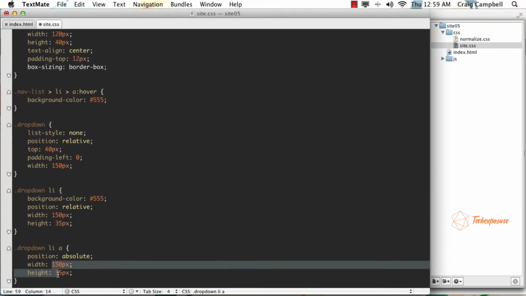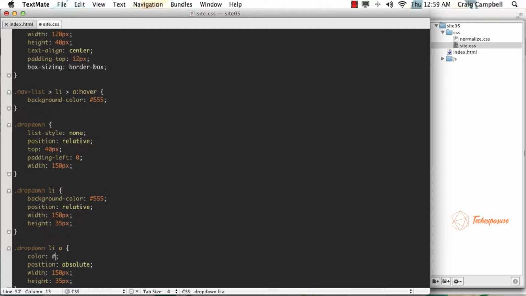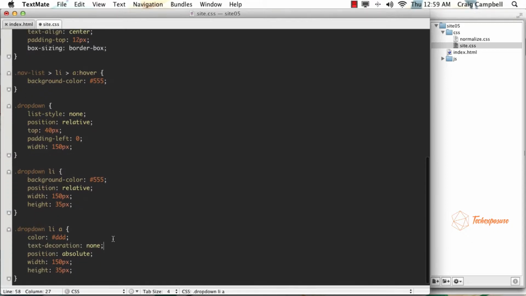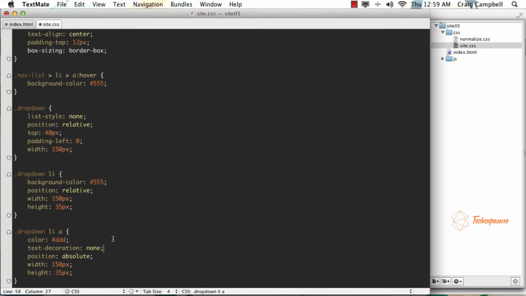Then for our anchor tags, let's set our text color first of all. We'll set color equal to #DDD to give it a really light gray color. We're going to set text decoration to none to get rid of the underlines. And then we're going to put some padding in here.